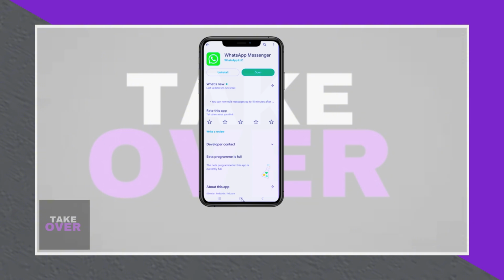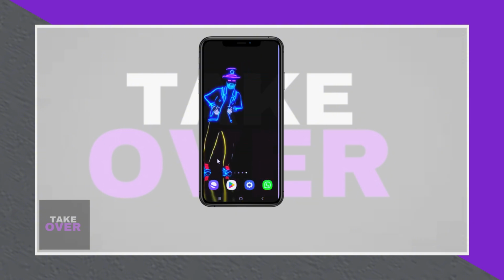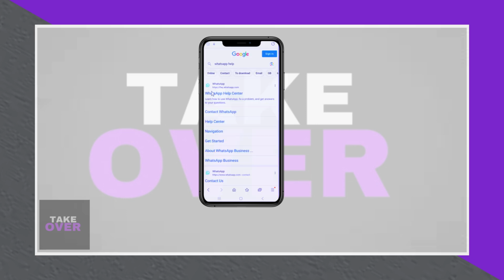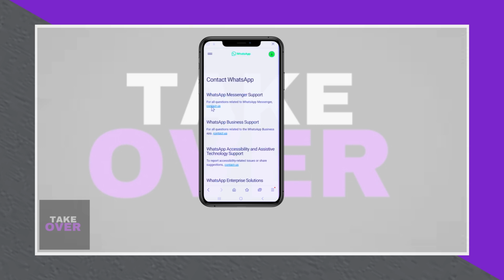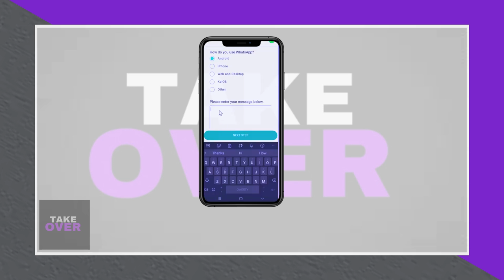Finally, if none of these steps resolve the issue, contact WhatsApp support for assistance. Visit the official WhatsApp website, click on the Contact Us section, and provide detailed information about the issue, including your phone number, email address, and platform. Describe the error message and emphasize that you're using the official app.